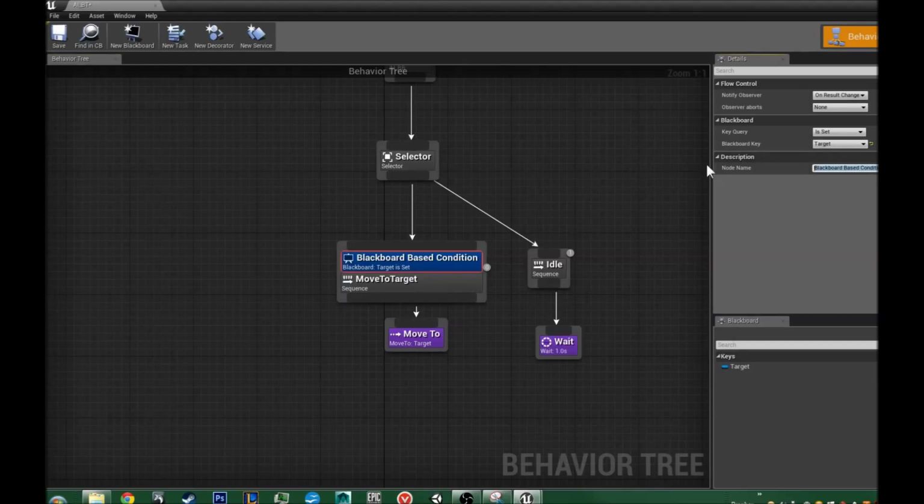So, I'm going to have you rename this, and then we're going to explain exactly what we're doing. Alright, so we're going to call this "is target set". Under node name, when you click on the Blackboard base condition, I'm going to end with a question mark: is target set?